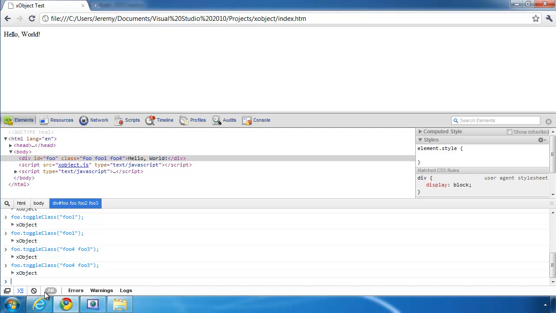So if we want to set individual CSS properties, we can using the CSS method. And if we want to modify the classes that are assigned to an element, we can use one of our 3 or 4 methods to work with CSS classes.